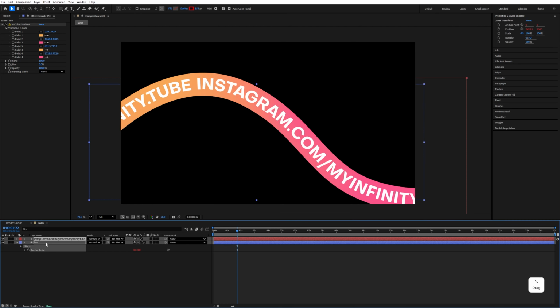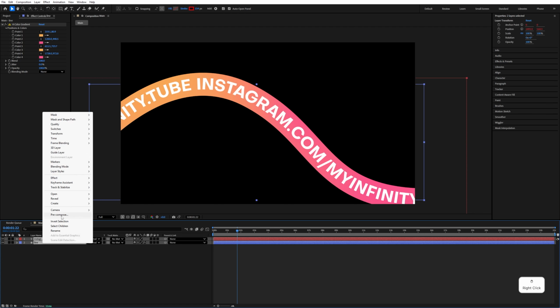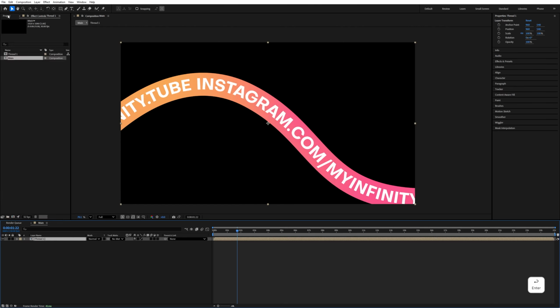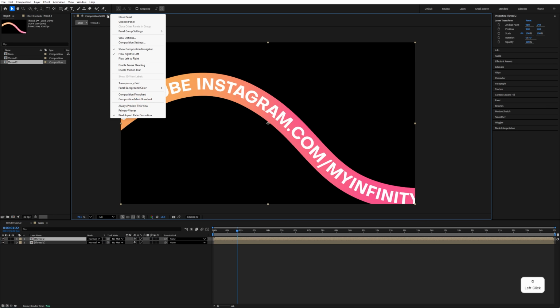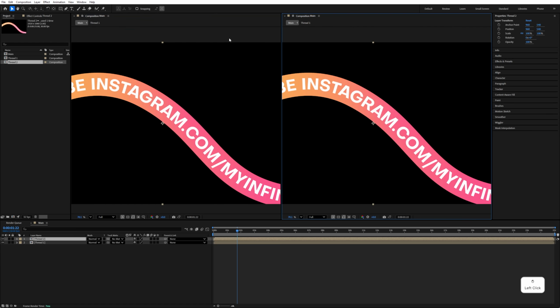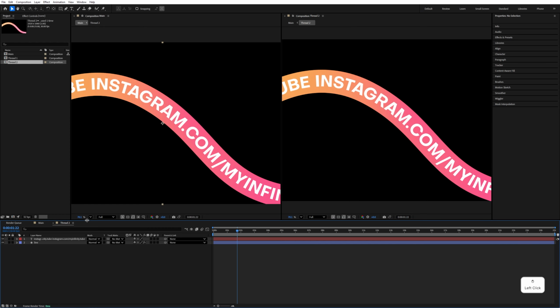Okay, so select both of these, right click and pre-compose it, name it thread 1 and hit OK. After that, go to the project panel and select thread 1 and Ctrl D to duplicate it, and drag and drop it into the main composition. Right click next to these lines and you will see the split screen option. So click on it, split your screen, lock the first composition and unlock the second one. Double click on this thread 2 and you will jump into the thread 2 composition.